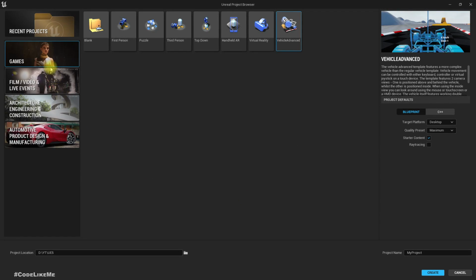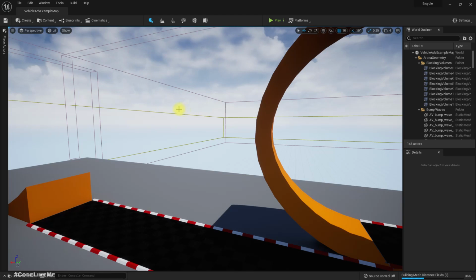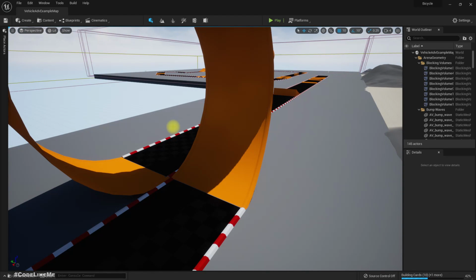Right, so I'm going to select the games template in the Unreal Engine 5 launcher, and let's name this project bicycle. The project is going to be Blueprint, desktop, maximum. I don't need starter content. Right, so this is the starting template. Let's play and see.